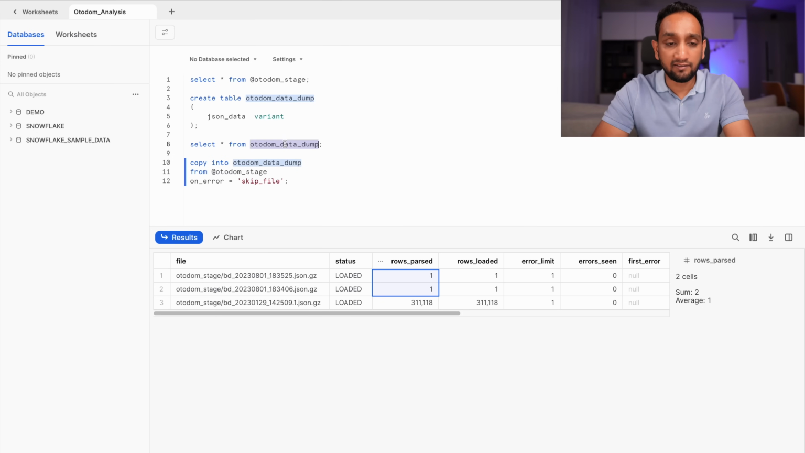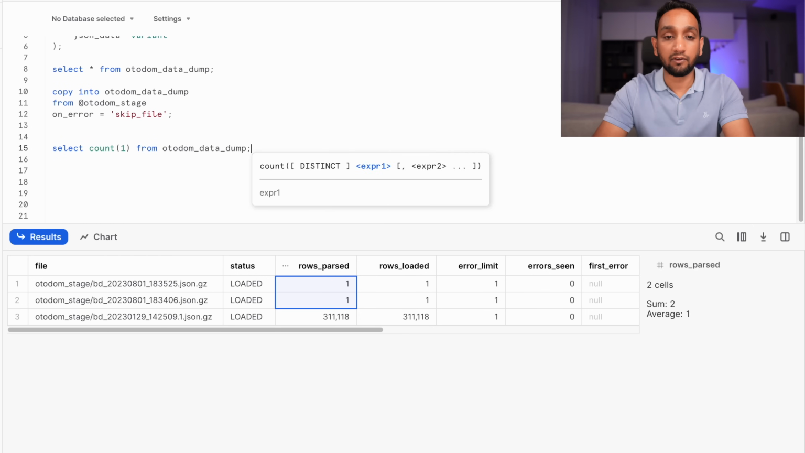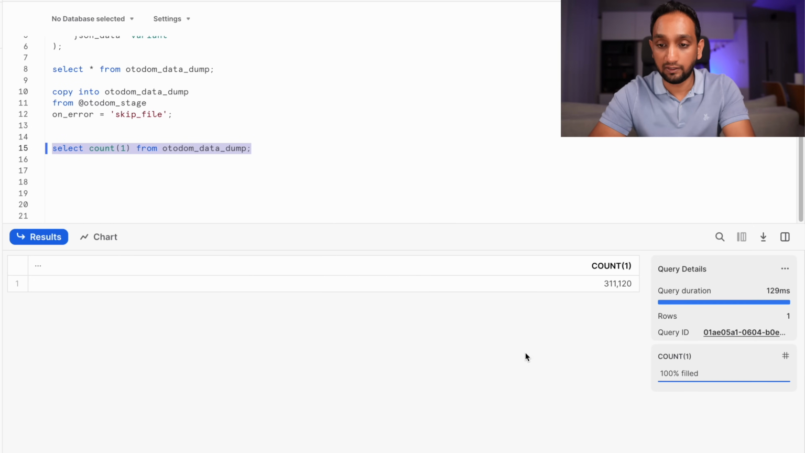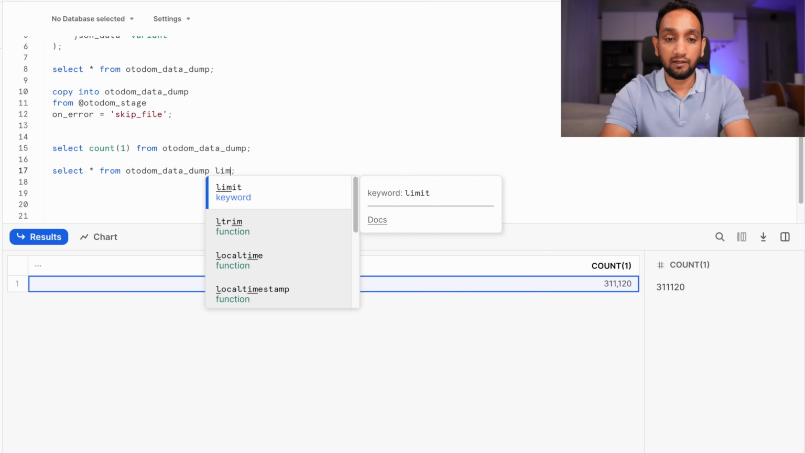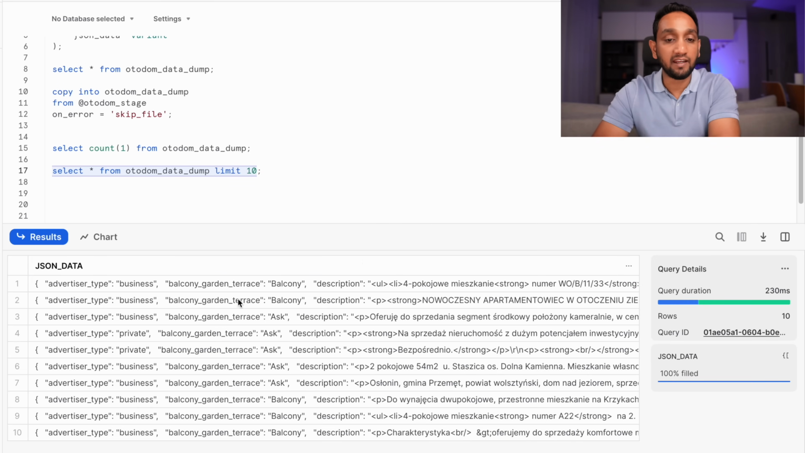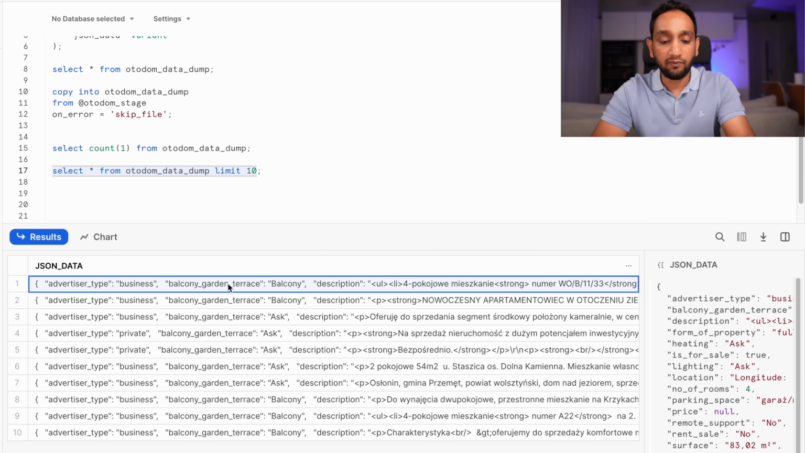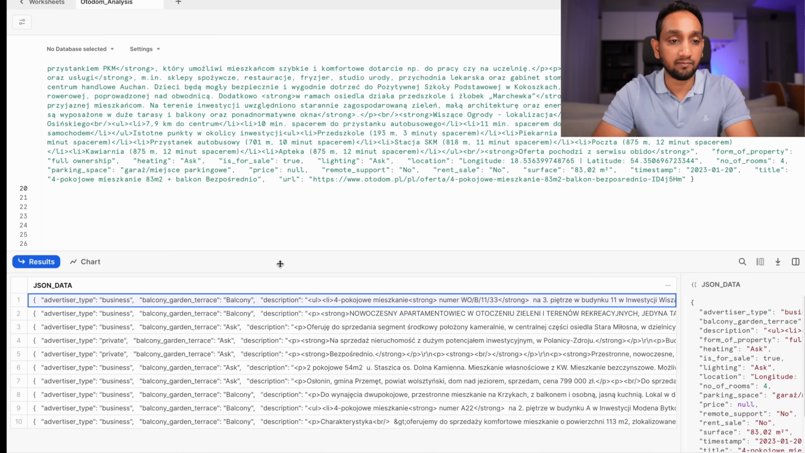So the next thing is, let's verify this data. I'm just going to select count of 1 from this table. It has all the data that we want. And now in order to see some sample data, I'm going to say limit of 10. If I run this, you can see that I have the JSON data. Now if I copy any one of them and put it here, you can see that this is pretty huge. Let me make it a little bigger.